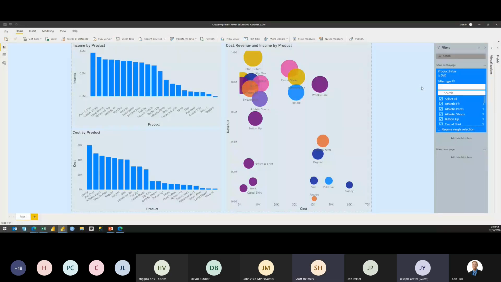Not too long ago, an ask came to me for a report that we want to filter by an individual product. So if we look at plain t-shirt, for example. But when we drill down to plain t-shirt, we don't just want to analyze that specific product. We want to analyze the other products within that product category.